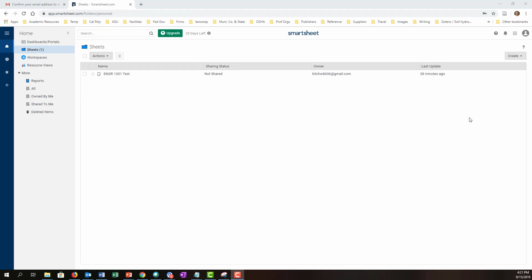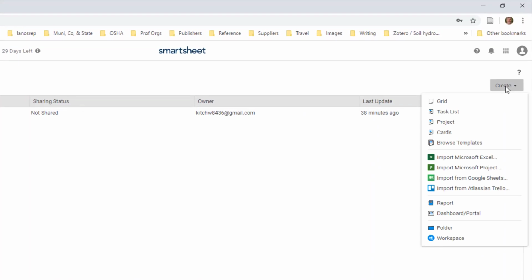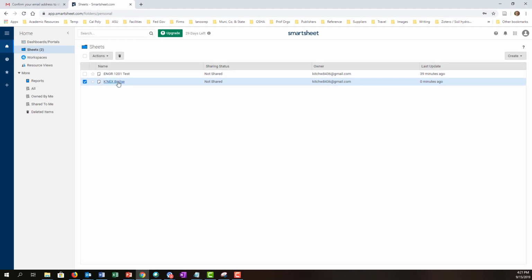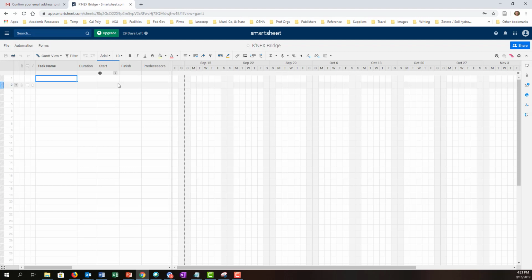To create my schedule, I'm going to come over here and click the create button, and then I'm going to select project off of that list because I'm going to create a project, and I'm going to give it a name. In this case, it's going to be the Connects Bridge project. Click OK, and then I'm going to open that project, and I'll see the project screen.